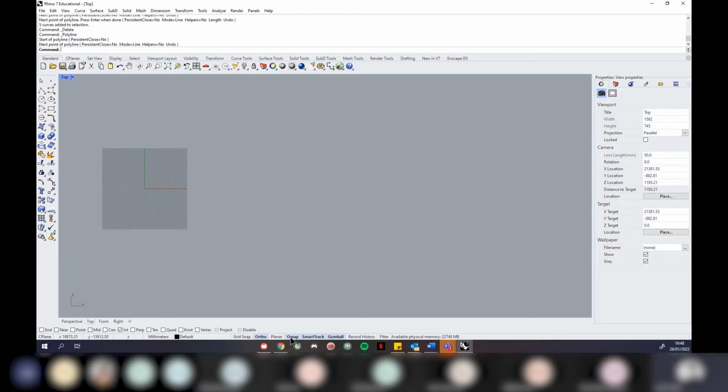We've already played with OSnap. You don't need to play with Planar just yet. This essentially just forces your drawing to be on a single plane. So for instance, 0 on the Z axis. This is particularly useful when you're working on 3D objects later on, but we're not going to play with that just yet. I just want to talk to you about Gumball and Smart Track.